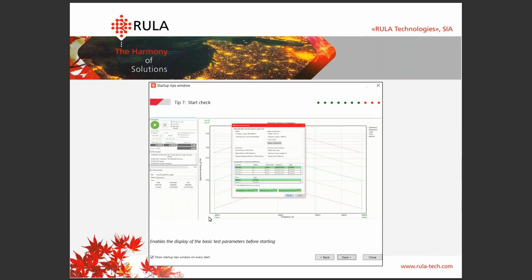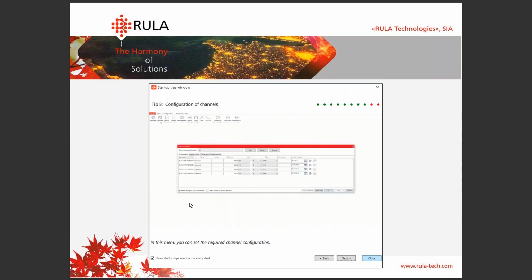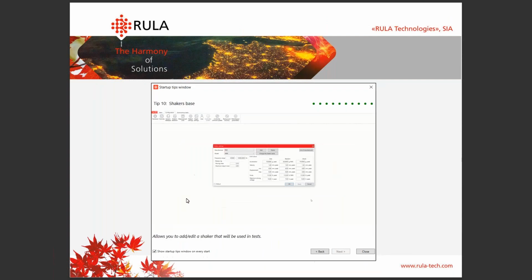In tip 7, you learn about Start Check, which enables the display of the basic test parameters before starting. And the Start Check window is to be chosen in default test settings. Tip 8 shows you how to configure channels. Tip 9 shows how to configure hardware settings. And tip 10 shows Shaker database. These tips are definitely helpful if you are a beginner.